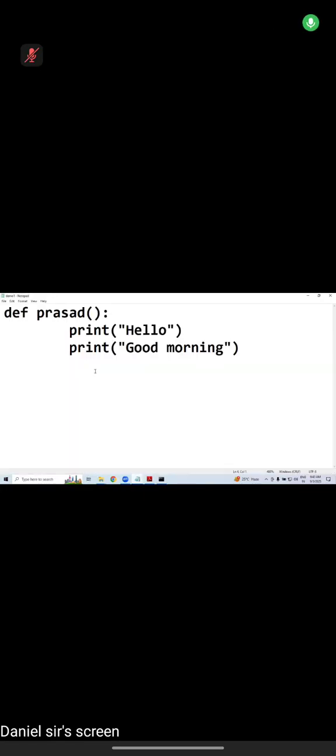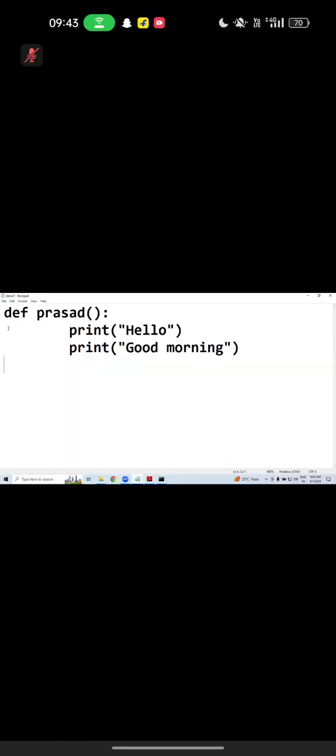Why no output, sir? We just created a function. If you want to exhibit this function, this is also called the function body. If you want to see the output, then you need to call the function. While calling, the function name should match. What is my function name?